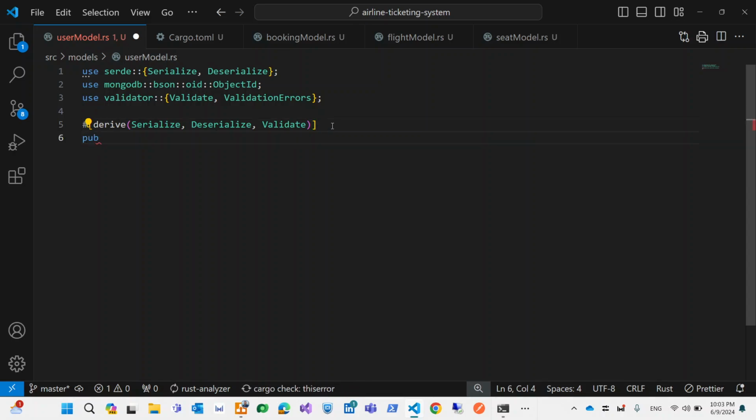So we say pub, meaning public, because anything that we don't put pub for will be private, and we needed the user struct to be public and accessible outside the file. So pub struct User, we open curly brackets, and we start defining our attributes, the model attributes or fields that we want to work with.